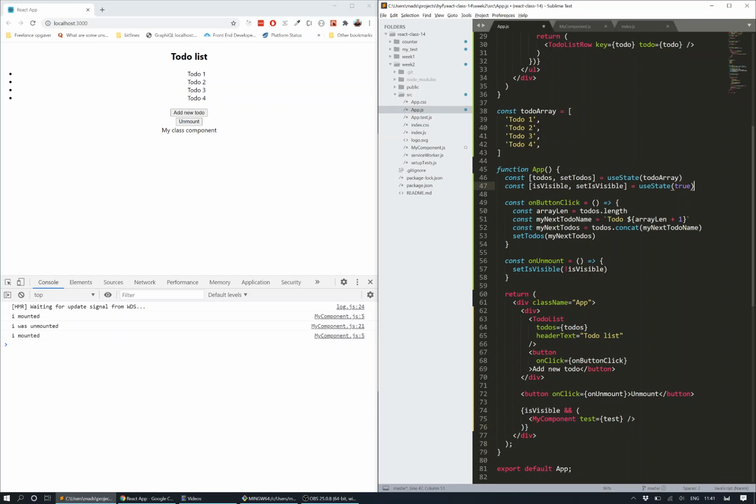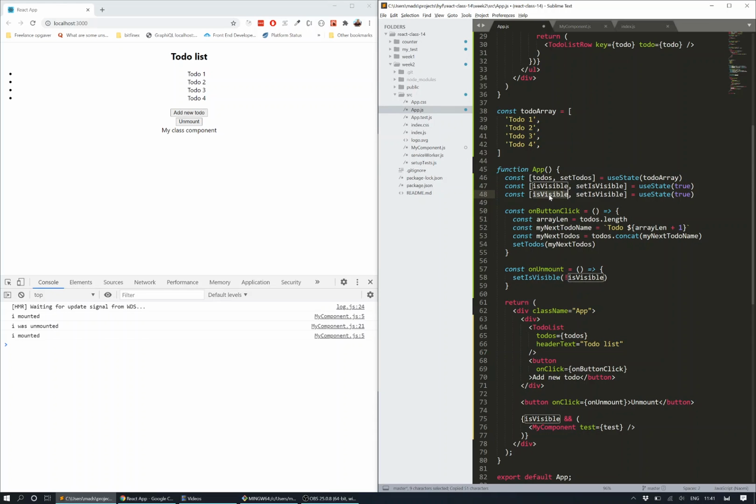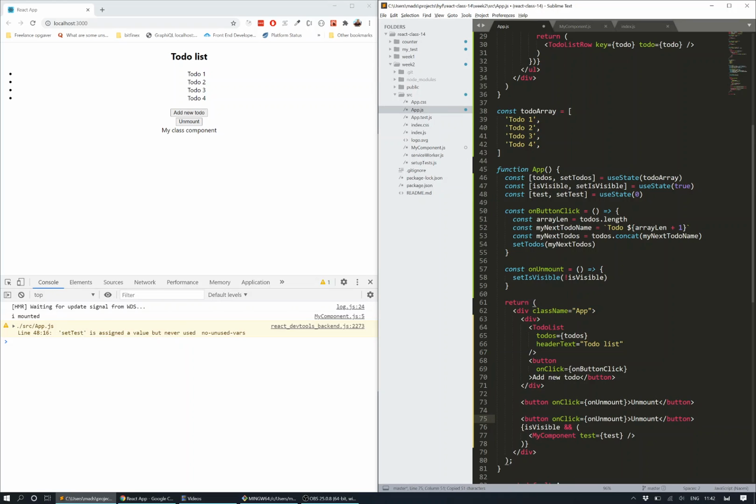So we're gonna do another state variable just to try this out. test, setTest, and I will just call it 0. So I pass in 0, it's still not going to update because the initial state is 0, so the value of the test variable is going to be 0 as well. And I'm just going to pass that in. So it's never going to update, it's just going to be 0 all the time. So let me just add a new button here, just to test this, so you can see it working.